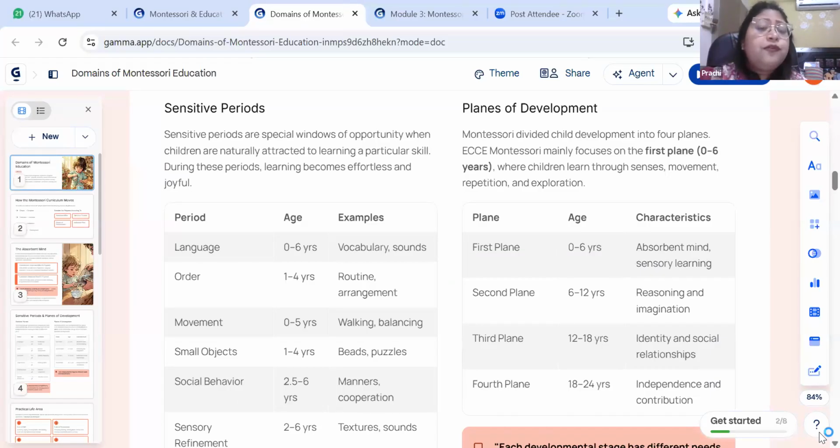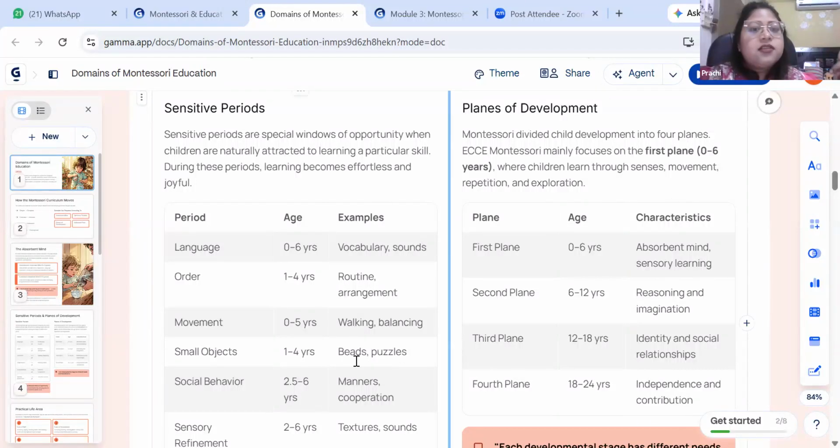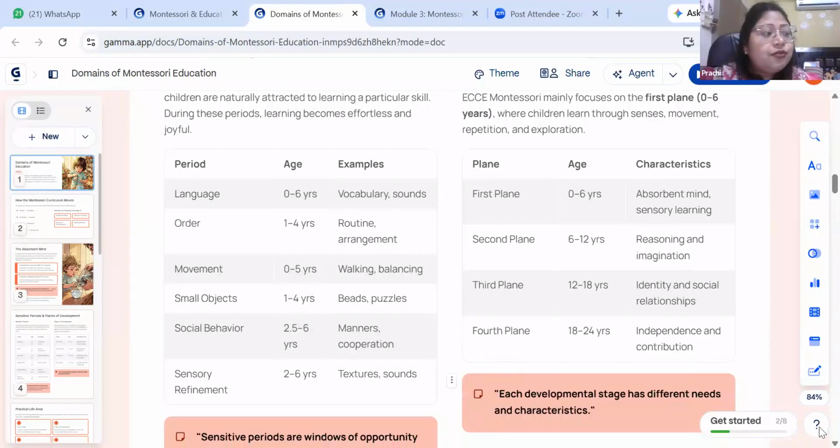Order, 1 to 4 years, routine and arrangement. You create their routines, right? First of all, you need to wash your face, then brush your teeth, then take a bath. This is a routine. Then you need to go to school. A fixed routine was there, and gradually you just increase it. Then movement, 0 to 5 years, walking and balance are all developed. Small objects, 1 to 4 years, beads and puzzles. Social behavior, 2.5 to 6 years, manners and cooperation, how you need to cooperate and how you need to behave. Sensory refinement, 2 to 6 years, texture and sounds.